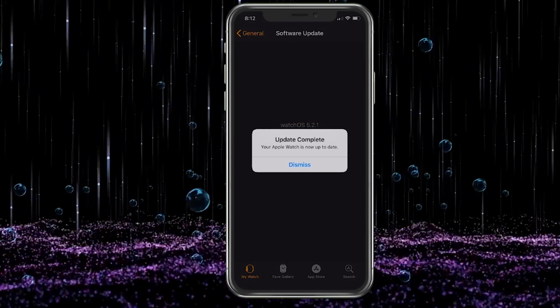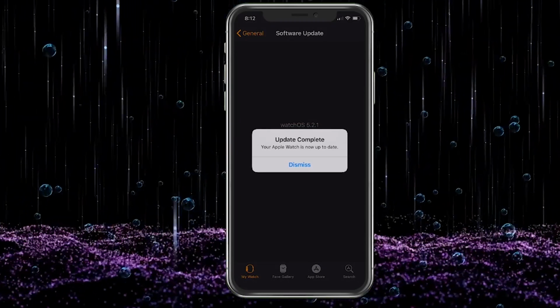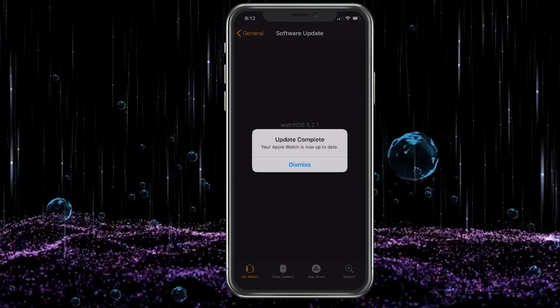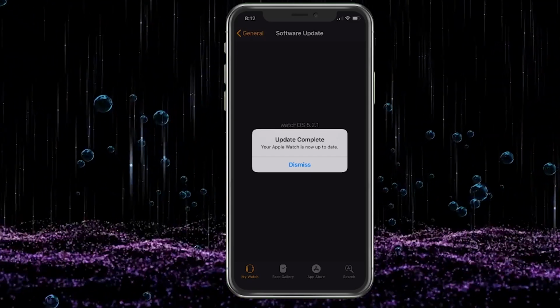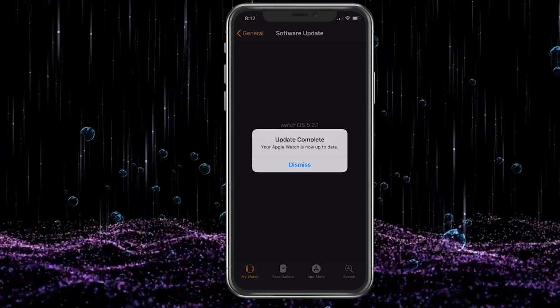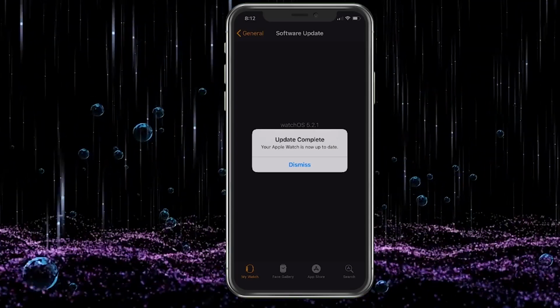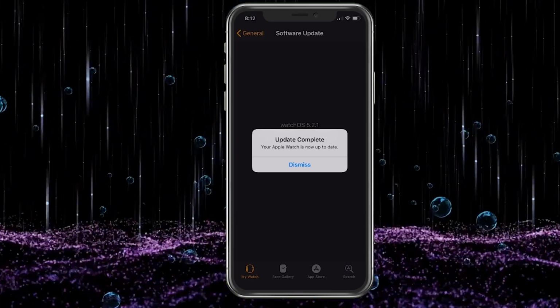Once the update is complete, you'll go ahead and get this notification saying your Apple Watch is now up to date and you are all done. Your Apple Watch will be restarting now and you'll be able to go ahead and use it. That is how to go ahead and update your software on your Apple Watch.